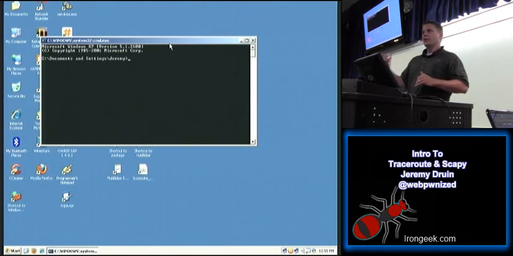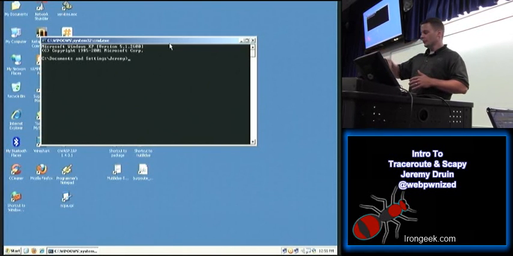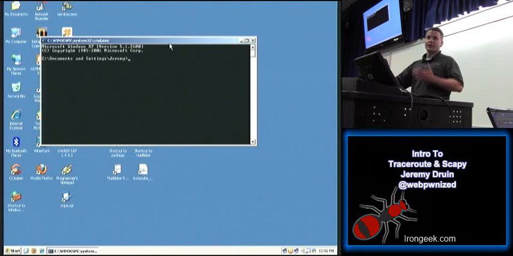And we started with the active reconnaissance, where you're actually sending packets to the customer. We covered host discovery up to this point, and we're going to continue with host discovery. So this month is Traceroute and Scapy.